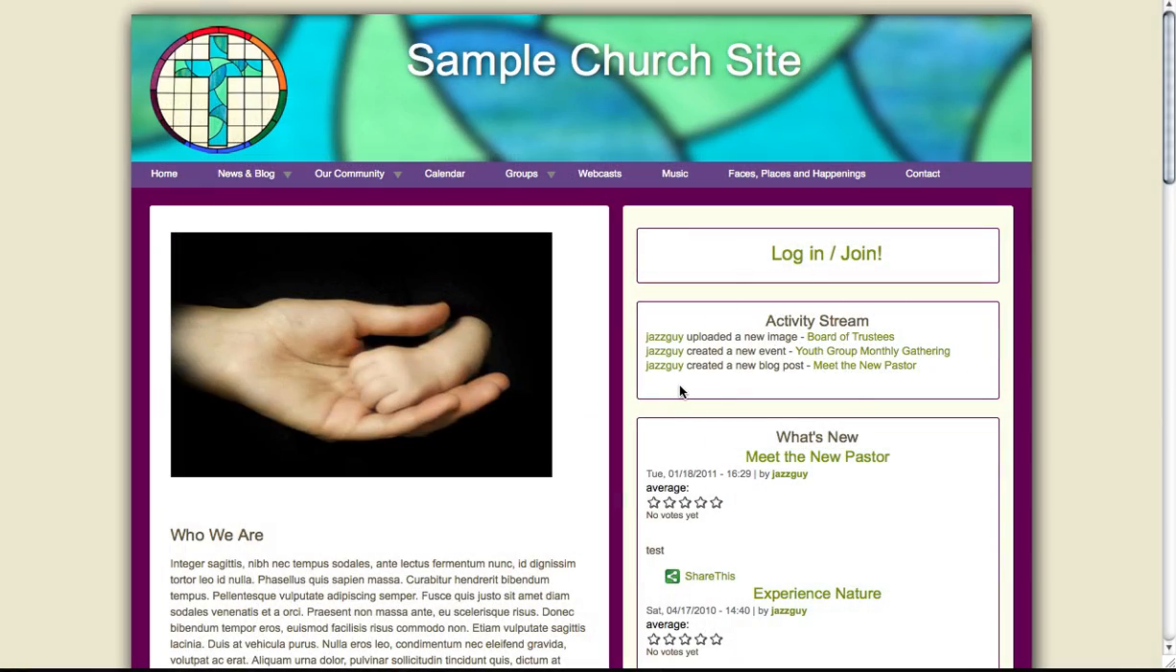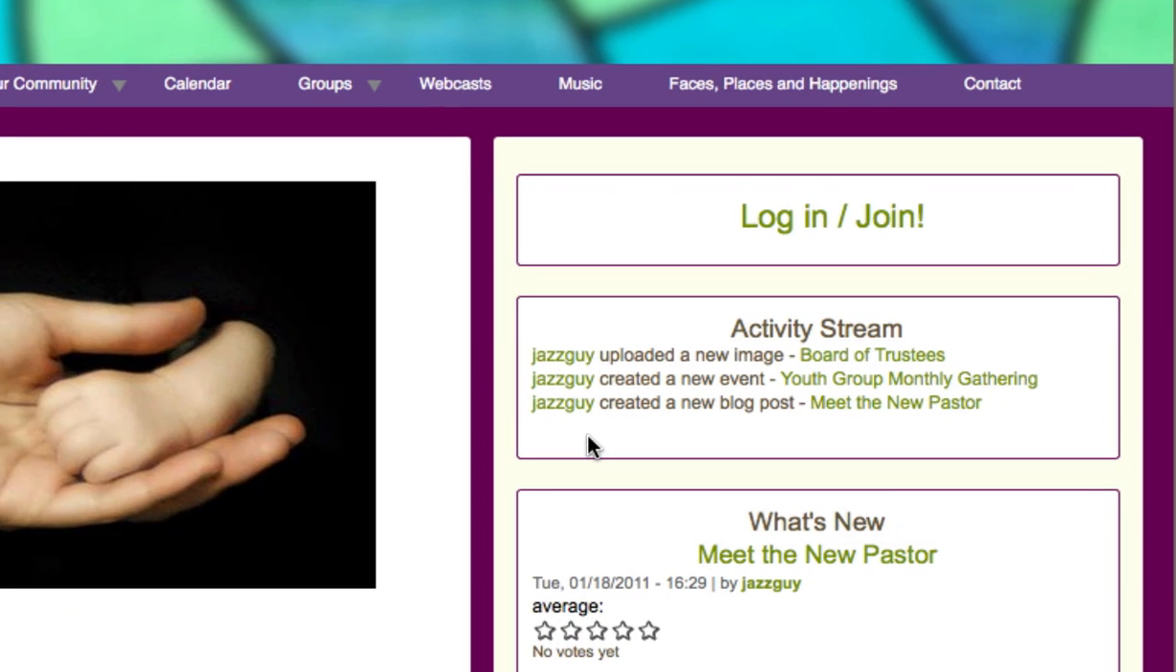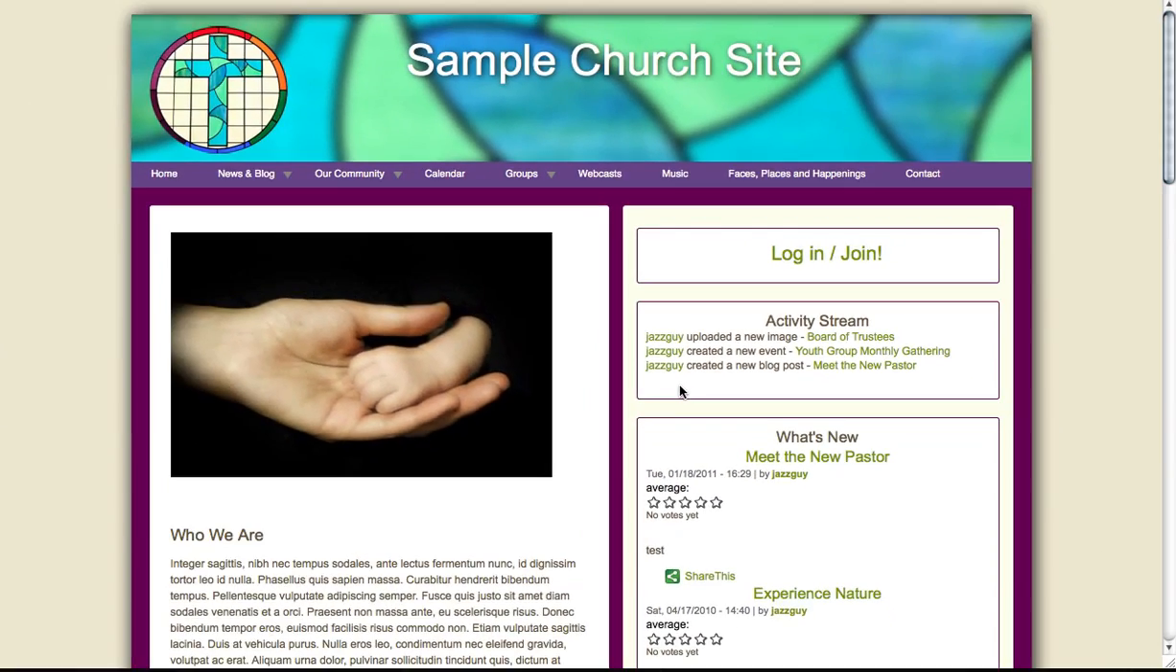Another great feature that we have on Buzzer is the activity stream, which shows all of the latest things that are going on with your website. The great thing about this is that this is promoted throughout the Buzzer ecosystem, so all of the websites in Buzzer will have access to this activity stream, and that lets users see what's happening on your site even if they're not there.